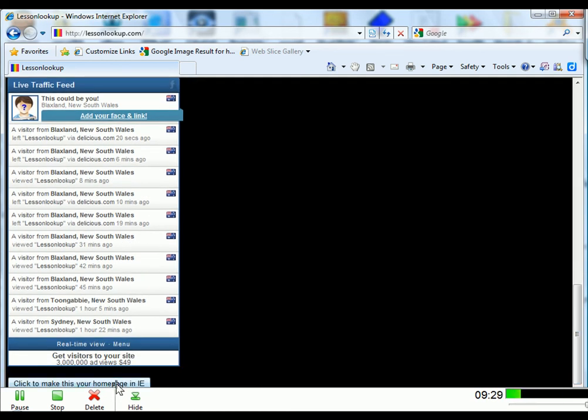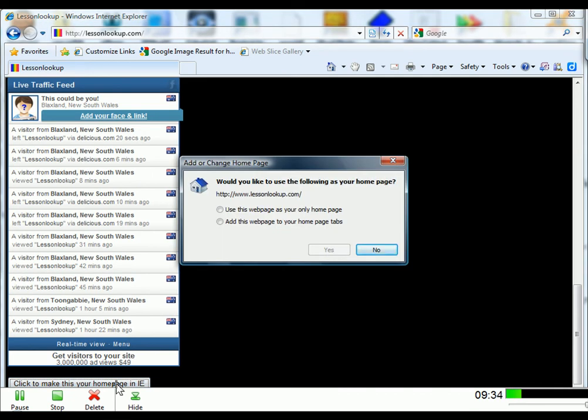Finally here, I'd like to point this out for people who are not necessarily so computer literate. On Internet Explorer only, it allows you to make Lesson Lookup your home page or add it as a page, so it will be another tab behind your home page. A very good thing to actually use.